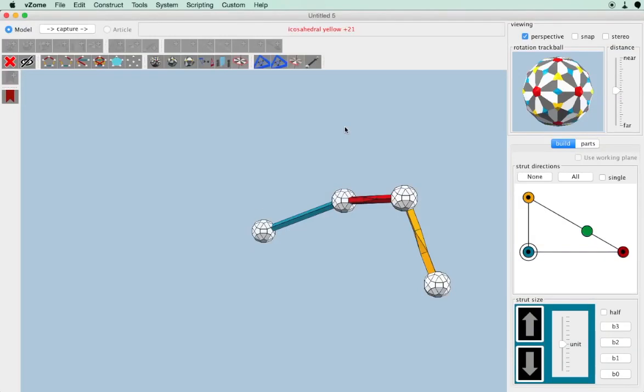Today I'd like to share with you this short video describing the general behaviors of the vZome toolbars in vZome 6. There are three toolbars. The first one, the top one, we'll call the factory toolbar. Second one we'll call the main toolbar. And the third vertical one on the left is the bookmarks toolbar.